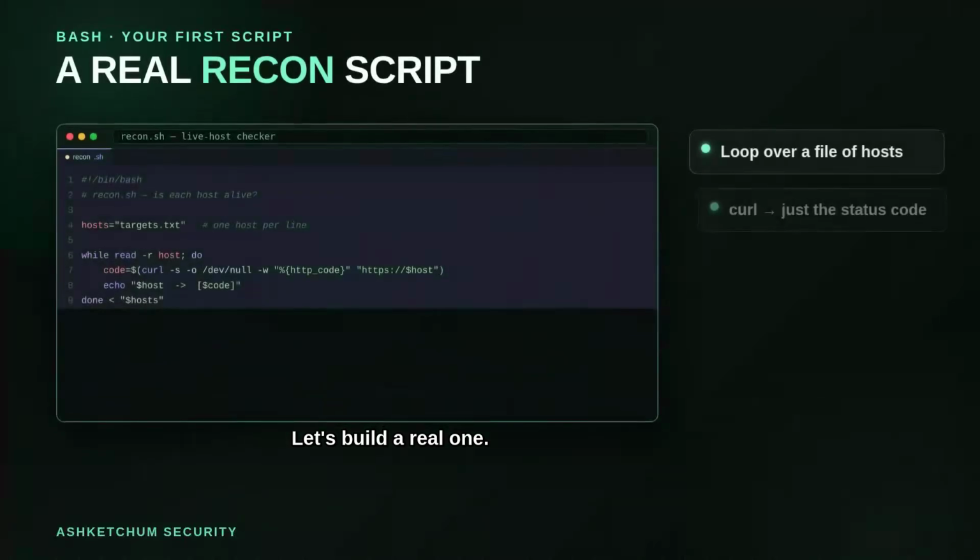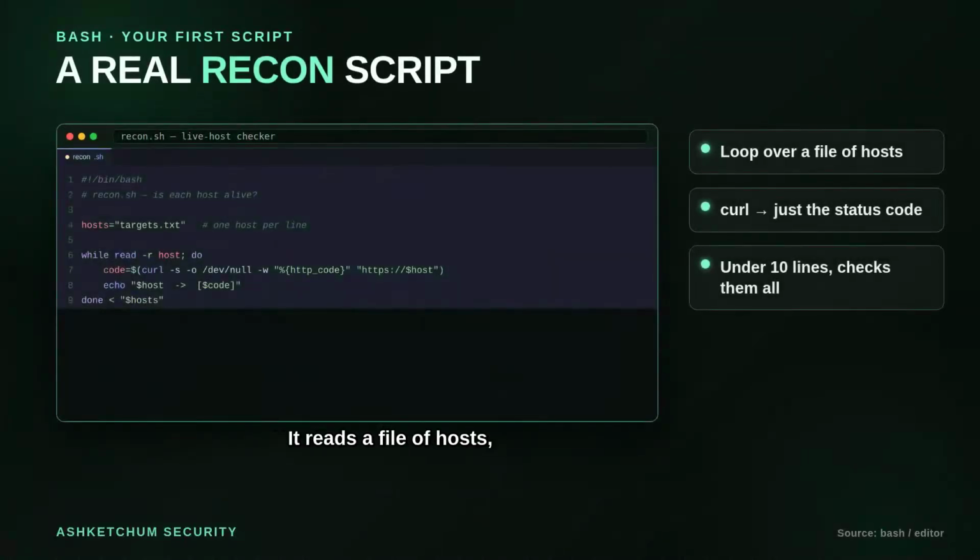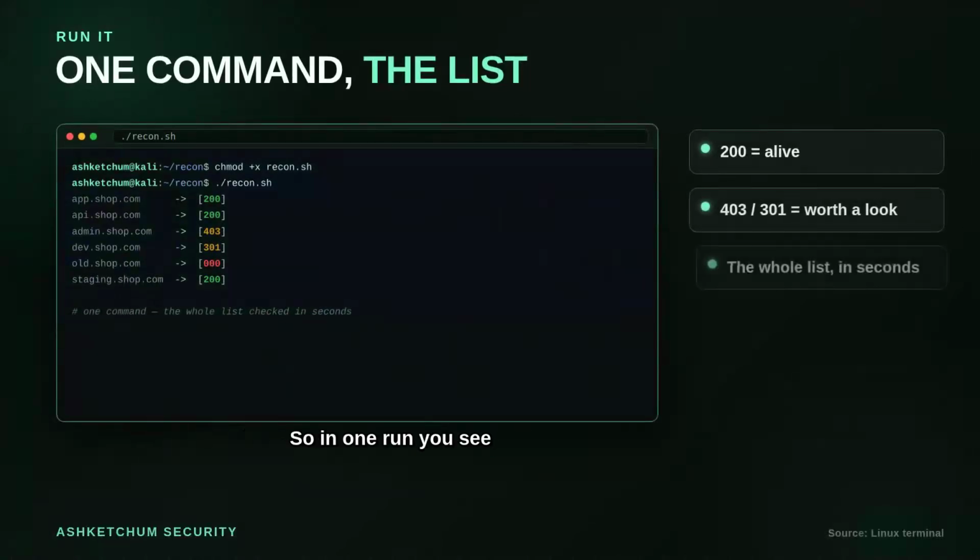Let's build a real one. Here's a tiny recon script. It reads a file of hosts, loops over each one, and uses curl to check if the site is alive, printing the status code next to the name. curl -s -o /dev/null -w, then the http_code variable gives you just the status number, nothing else.